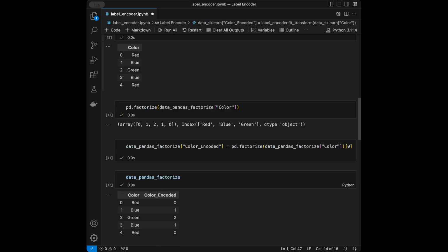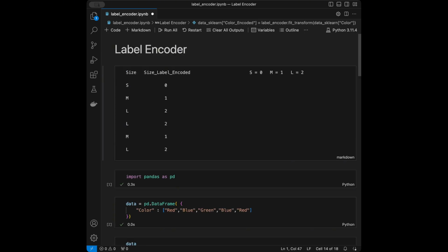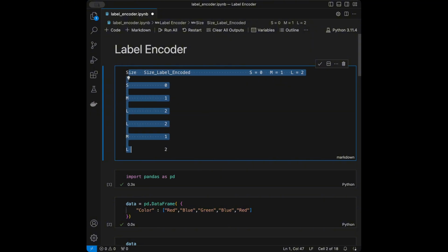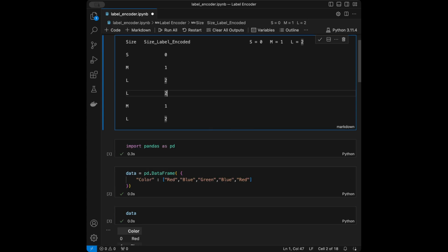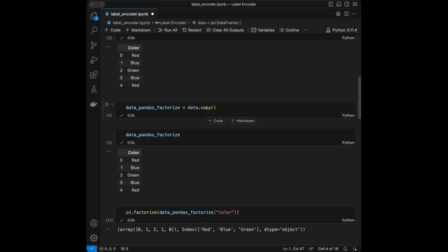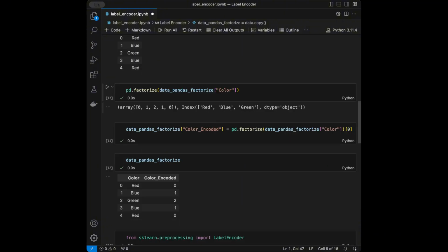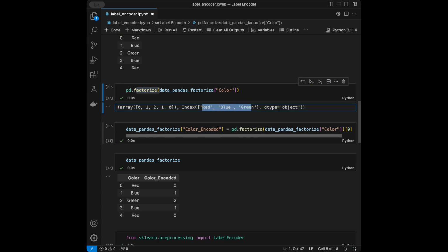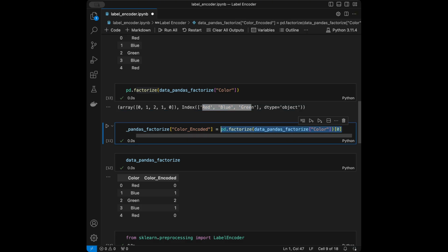Okay, let's summarize what we did in this video. So firstly, we talked about how label encoding works, like we assign random values, and we transformed our size value like 0, 1, 2. 0 stands for small, 1 stands for medium, and 2 stands for large. And then we imported pandas. We get our data frame for the color column, red, blue, green, blue, red. And then I copied for making operations in another data frame. And I showed you how pandas factorize works and how we can find the label text like this. Then we create a new column, color encoded, with the factorize function from pandas.